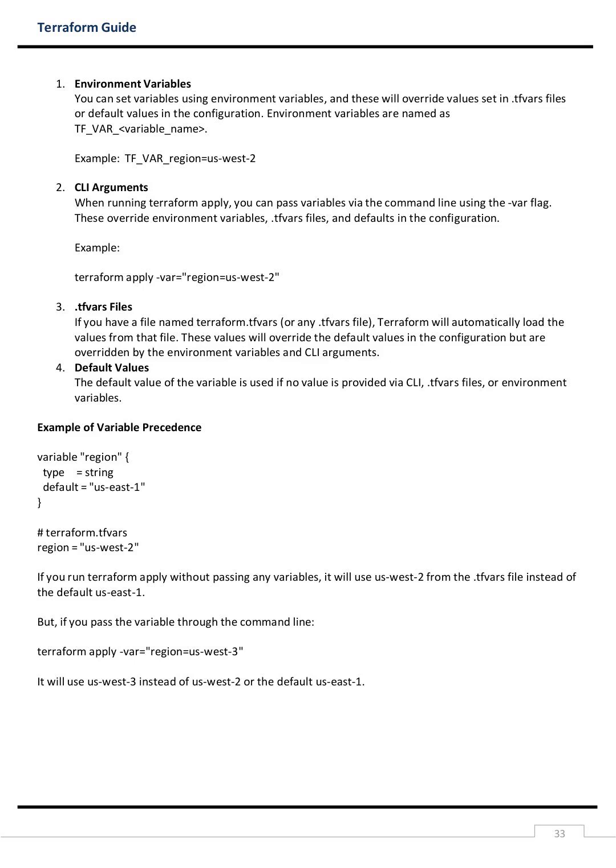2. Arguments when running terraform apply. You can pass variables via the command line using the -var flag. These override environment variables, tfvars files, and defaults in the configuration. Example: terraform apply -var region=us-west-1.